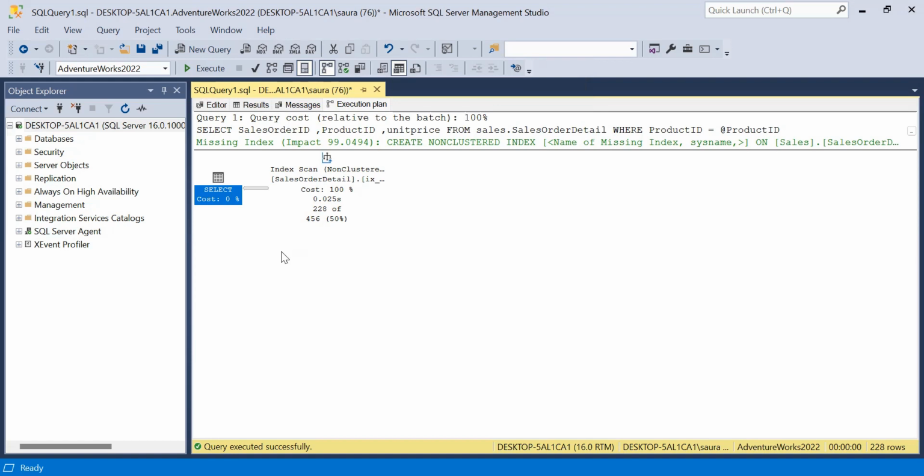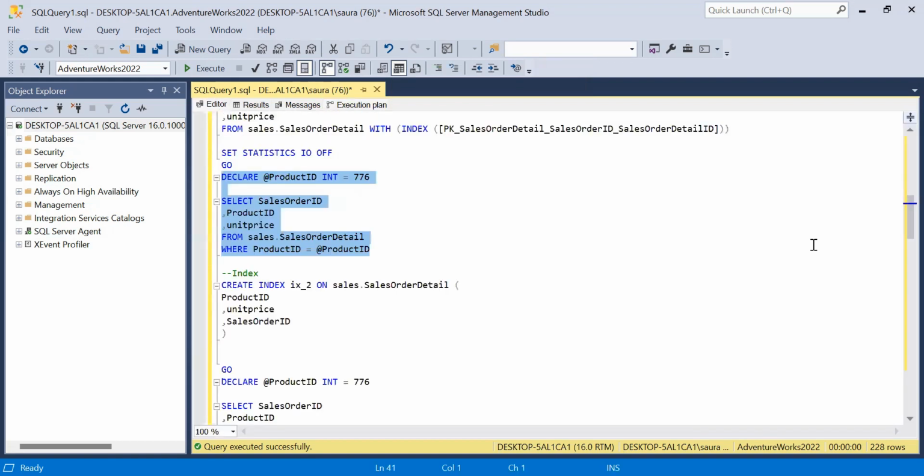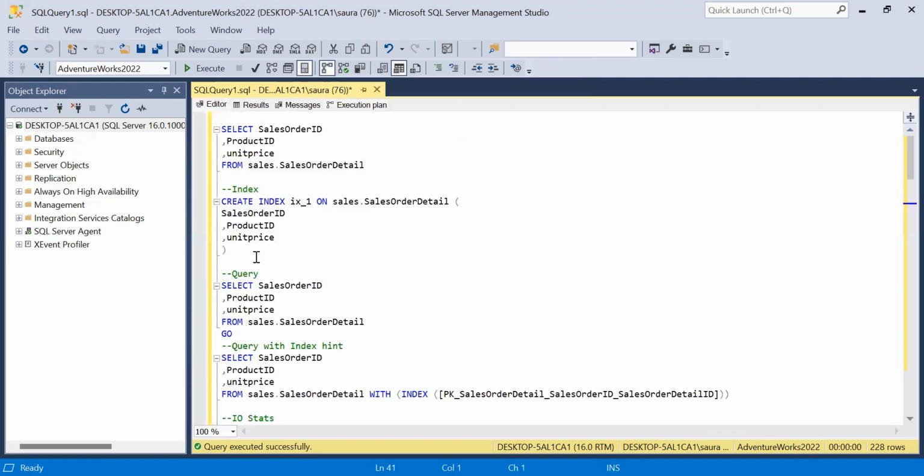But this time this is not the case. This time we have a where clause on the product ID column, so why is it not performing an index seek? If you look at the index that we created at the start of the video, it has the product ID column, but the product ID column is second in the key column list, right? So this is our key column list. Whatever column names I give here will be the key columns for this index. Sales order ID is the first key column, product ID is the second key column, and unit price is the third key column, right?